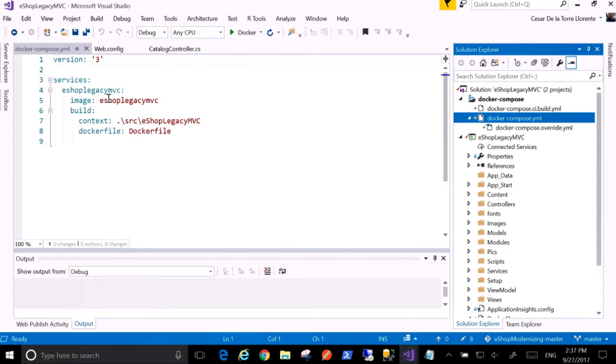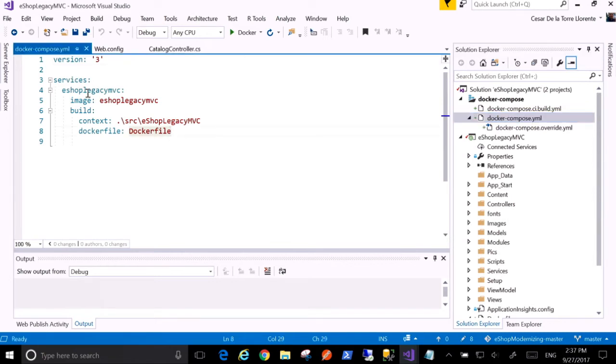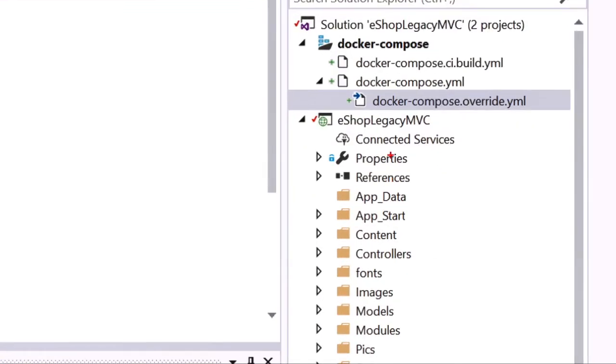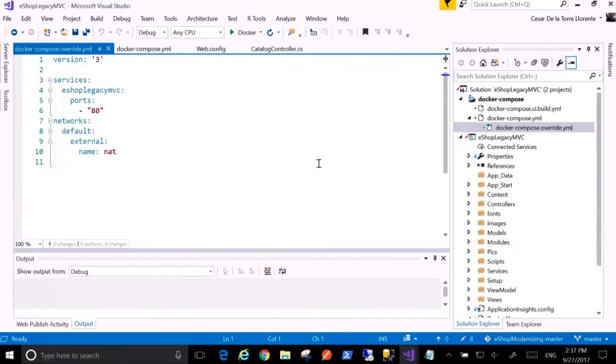So here you can see in this Docker Compose file that it is going to create this image, eShop legacy MVC, and then the Docker file that it's going to be using. That's kind of the static information for Docker in the Docker Compose file. Then you have the second Docker Compose, which is this one. You see Docker Compose override. And this is where you put the settings specific for the environment. So in this case, I'm saying it's going to run in port 80. But maybe if I deploy this into production, it's going to be a different port. So that's information related to the environment. You will do it at deployment time, okay? And yeah, let's just run it.